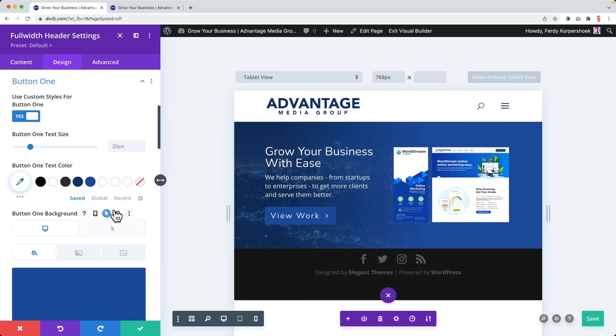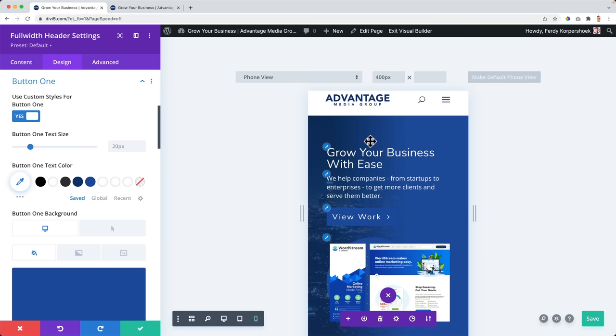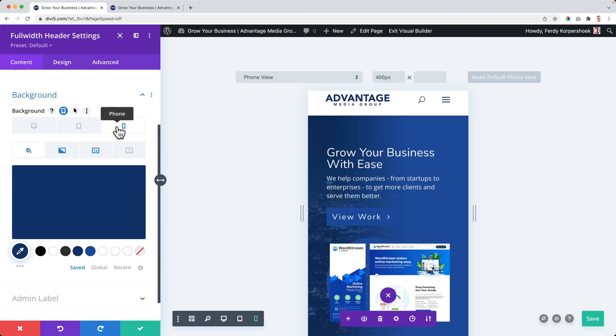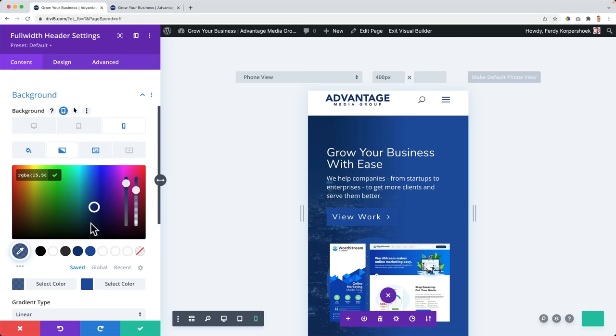It looks great with the image. But what I don't like is that you see a city over here and you don't see it over here. It's a lot of blue. So I can go to the settings of the background. Content, background. And then over here for the smartphone, I can change it. Let me go over here. See, I'm on the smartphone and there I can also make that a bit more visible.